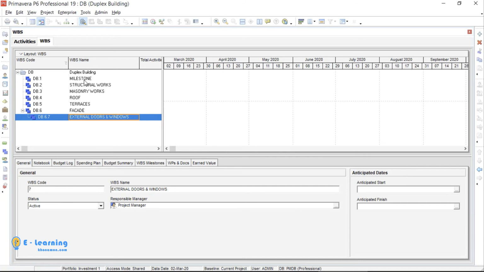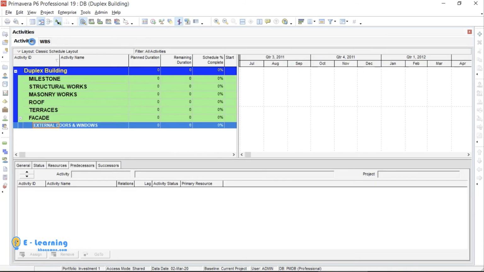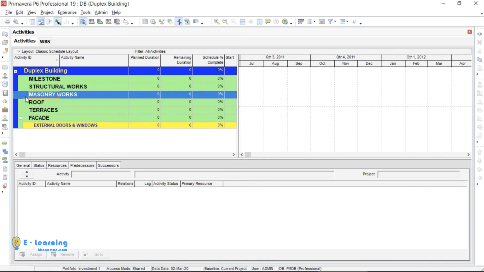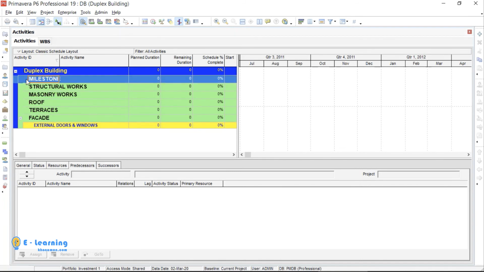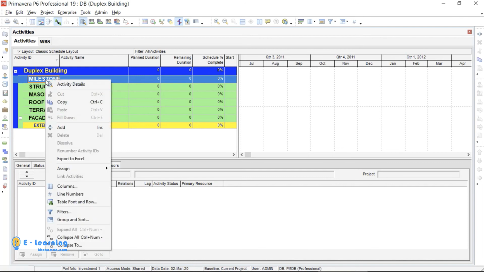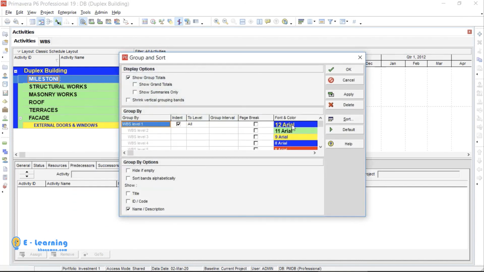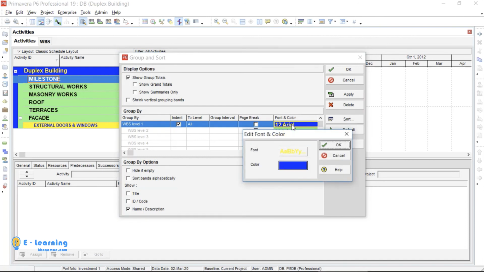I go to the Activities window. You can see the WBSs. Till now, we have just modified WBS. You see the colors here. The appearance is changeable. I right-click and select Group and Sort. You see the color of WBS level 1 is azure. For changing the color and font, double-click on it.